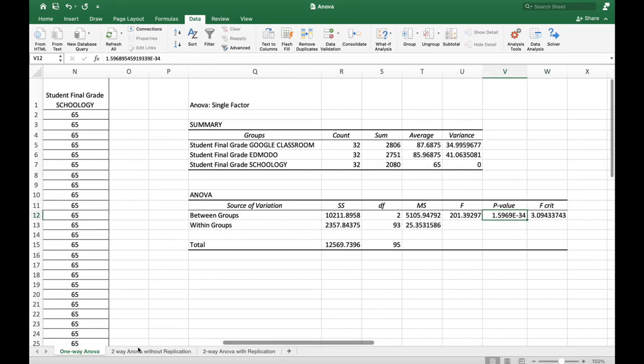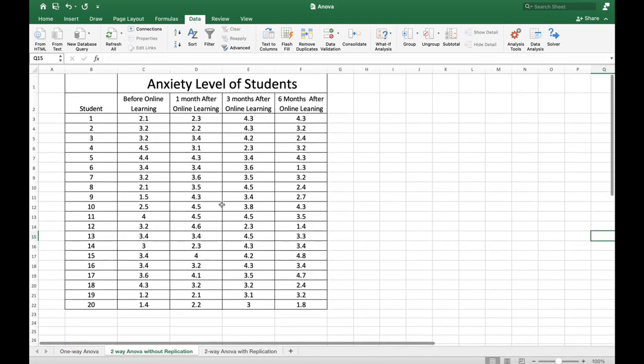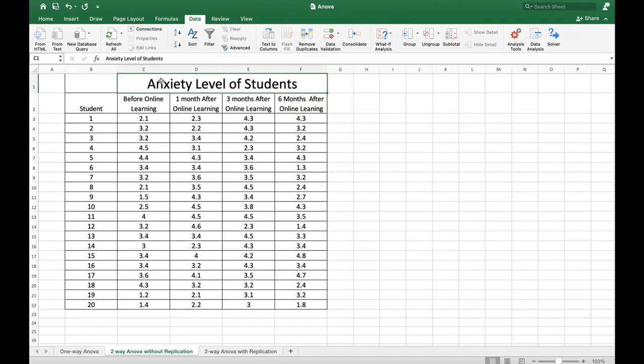Now, what if you have two-way ANOVA? For example, let's say this is the data that you came up with after giving students a questionnaire about their anxiety level, right? You're going to measure their anxiety levels before the start of online learning. You're going to measure their anxiety level 1 month after, 3 months after, and then 6 months after. So the two independent variables here are the learning platforms and the time. Okay? And the anxiety level is the dependent variable, which you have a summary of this here.